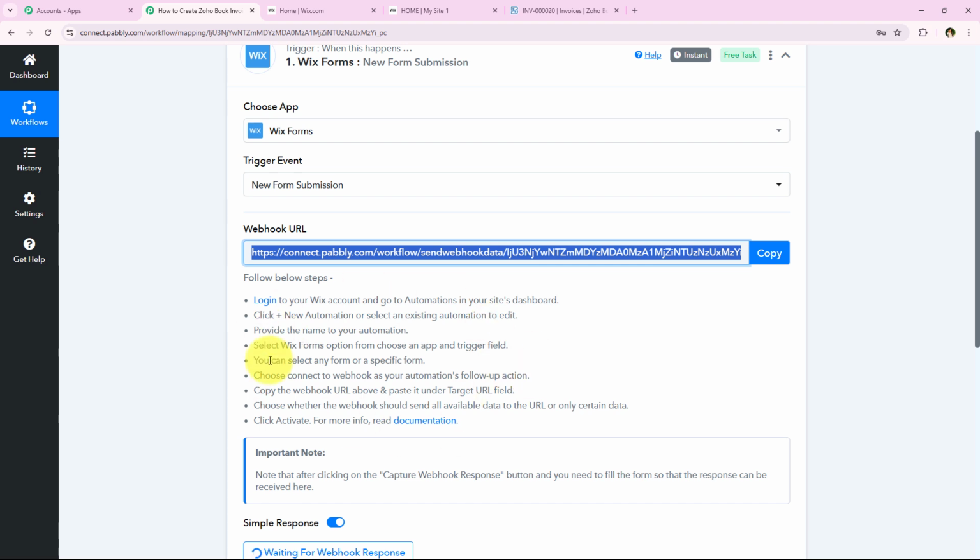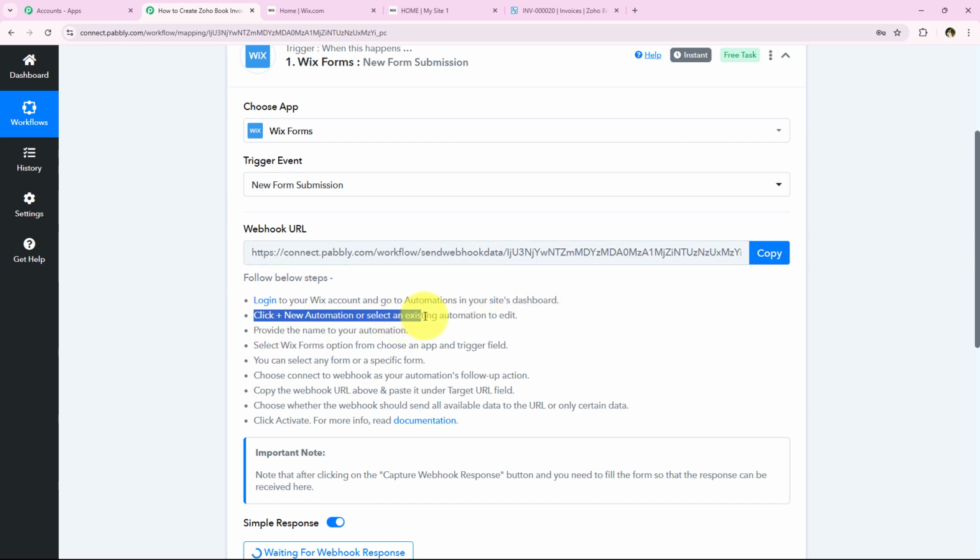Then we are going to follow this help text, and it is saying: log into your Wix account and go to automations in your site dashboard. Click on add new automation or select an existing automation to edit. Provide a name to your automation. Alright, we are going to follow the same.